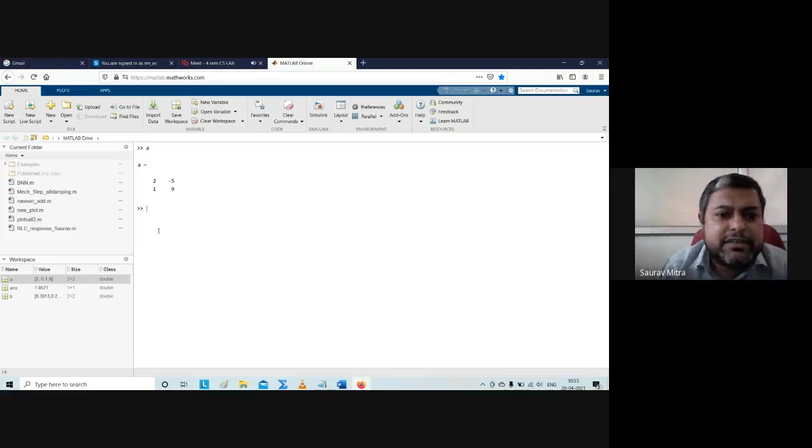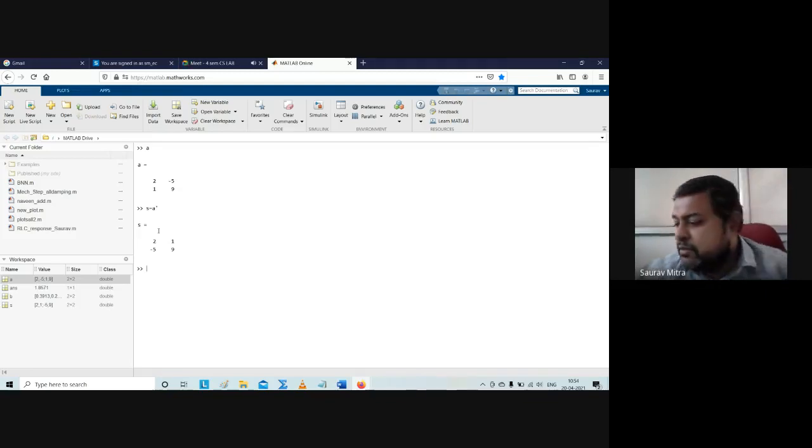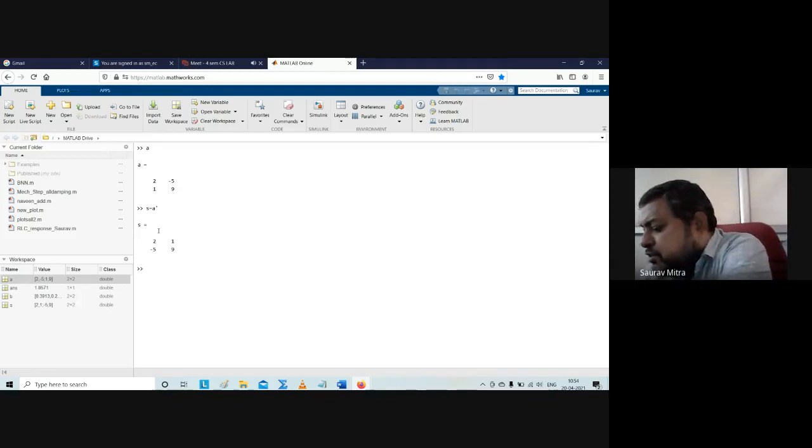So next is transpose. Okay, so S is equal to A transpose. So A, and on the top side you have to give a dash, that just left side of the enter, there is a button you see in your laptop or computer. So A dash, S is equal to A dash. If you do this, it is going to give you the transpose. So that way you are getting the transpose.